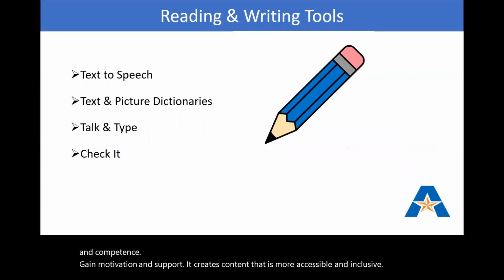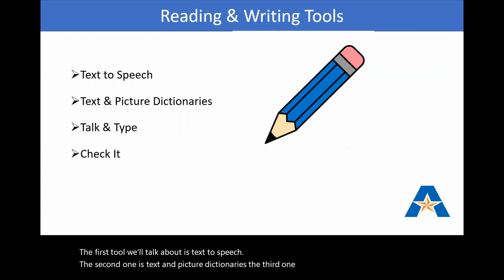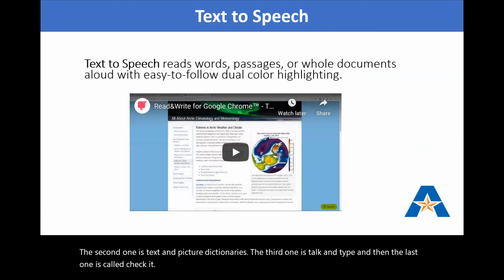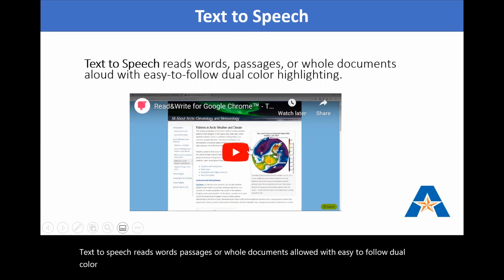The first tool we'll talk about is text-to-speech. The second one is text and picture dictionaries. The third one is talk and type. And then the last one is called Check It. Text-to-speech reads words, passages, or whole documents aloud with easy-to-follow dual color highlighting. Let's watch.